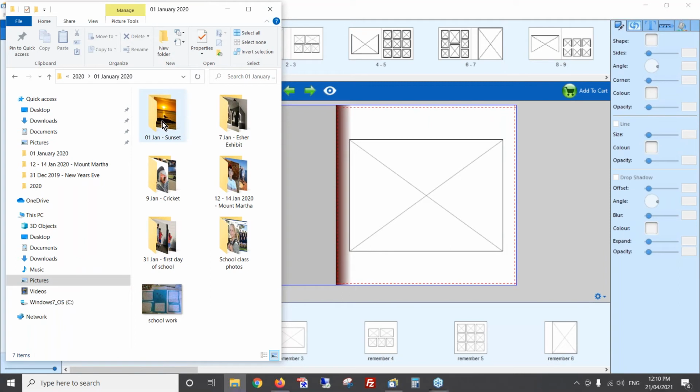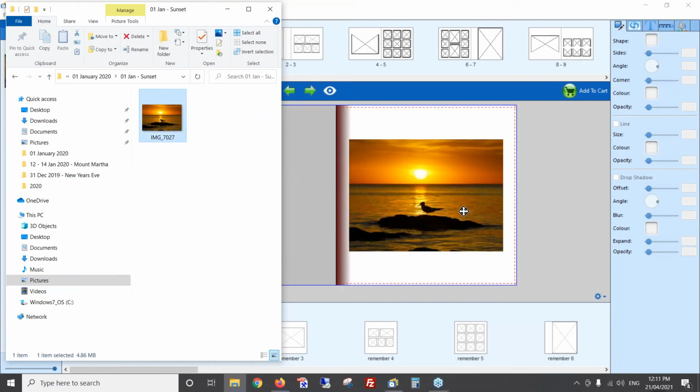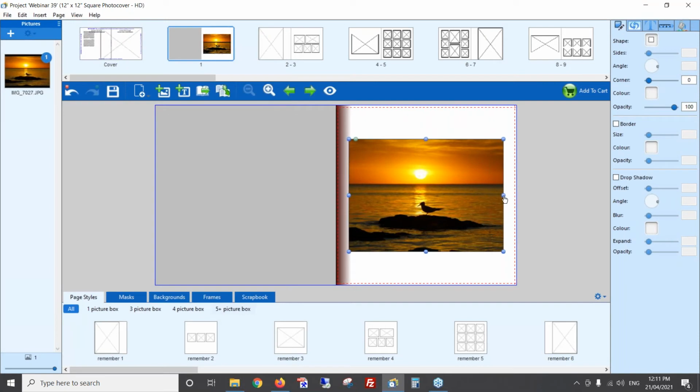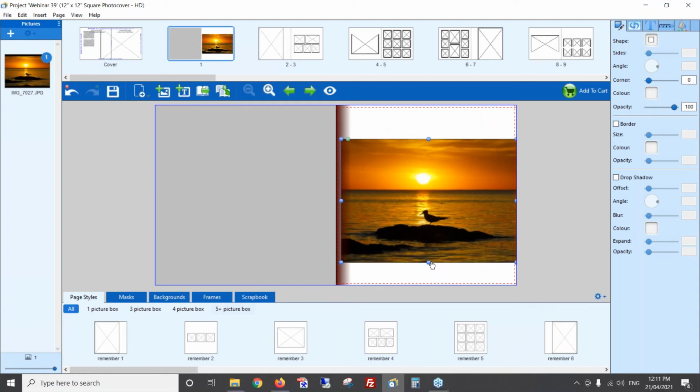So the first photo I have is a sunset, and I think this is a really nice introduction to the year, just nice and gentle. So all I have to do is drag it onto the page, and there it is. If I want to make it wider or whatever, I can just click on these blue dots on the edges and drag them to the edges so it takes up the whole page. I'm just going to make it a bit bigger because I think some of it's been cropped off.